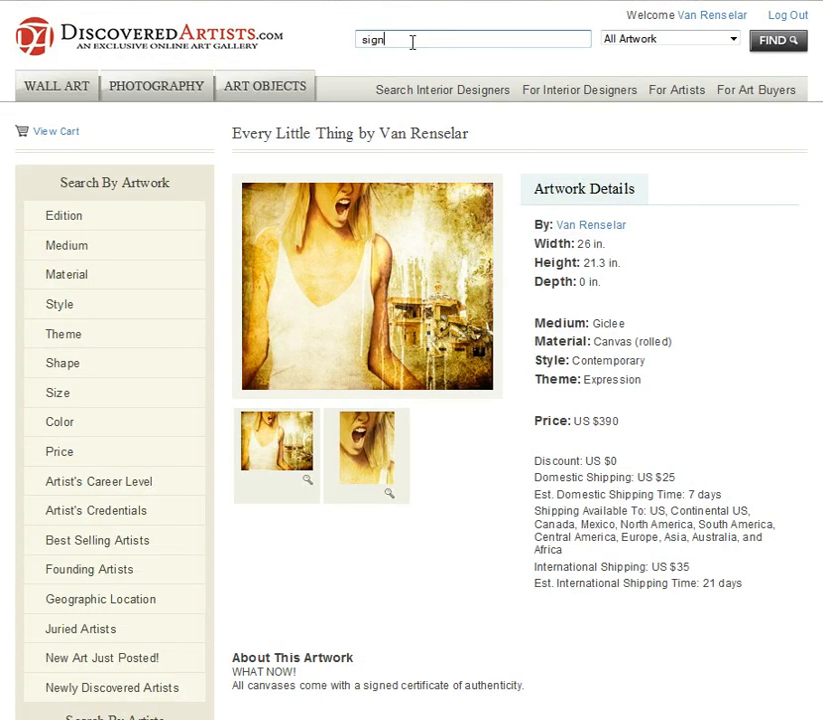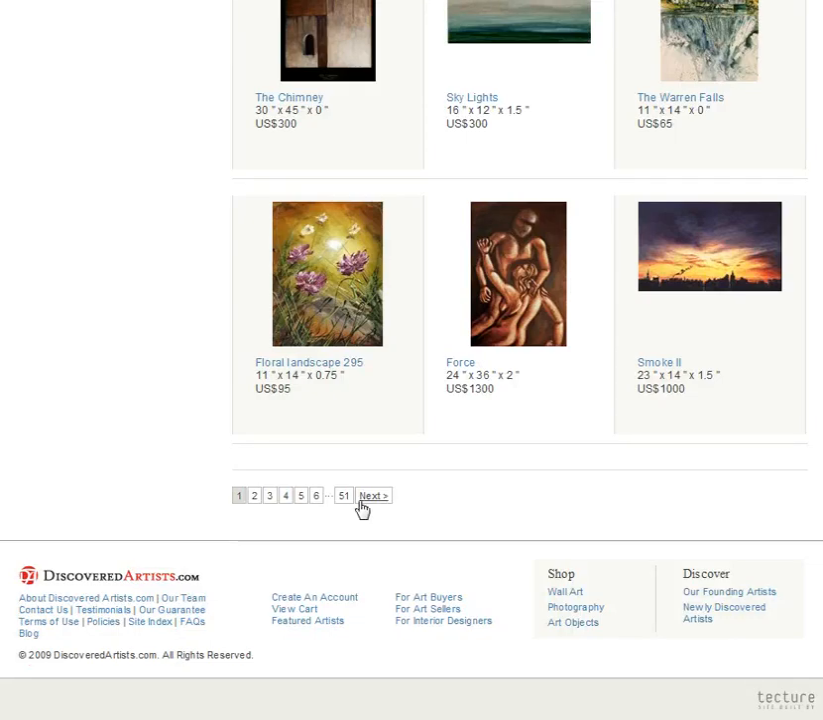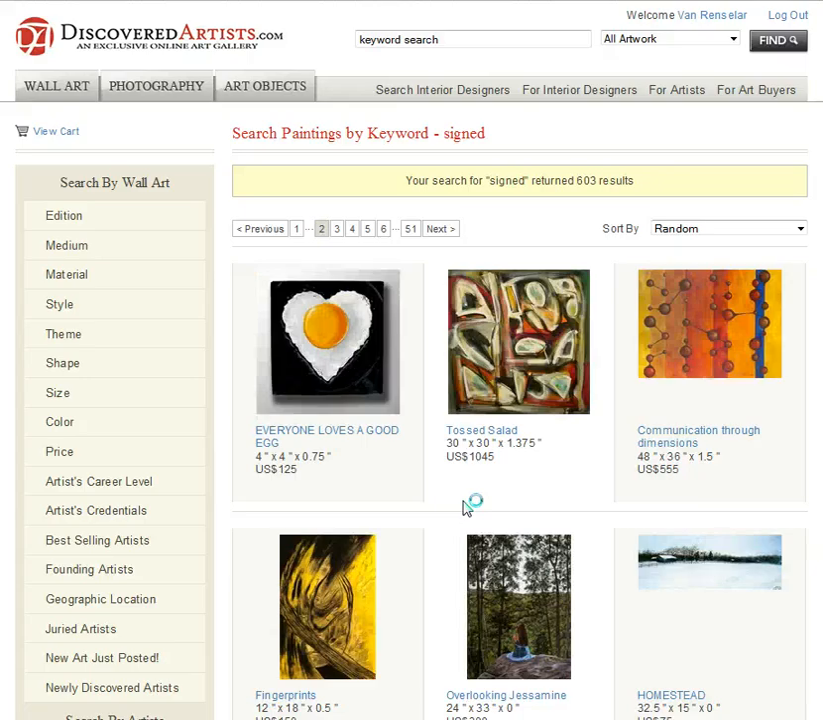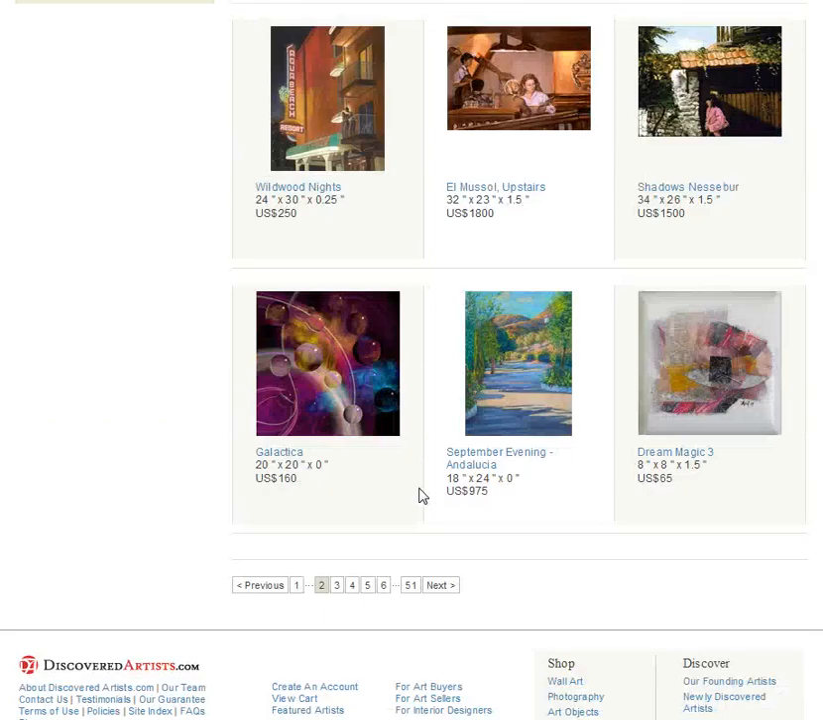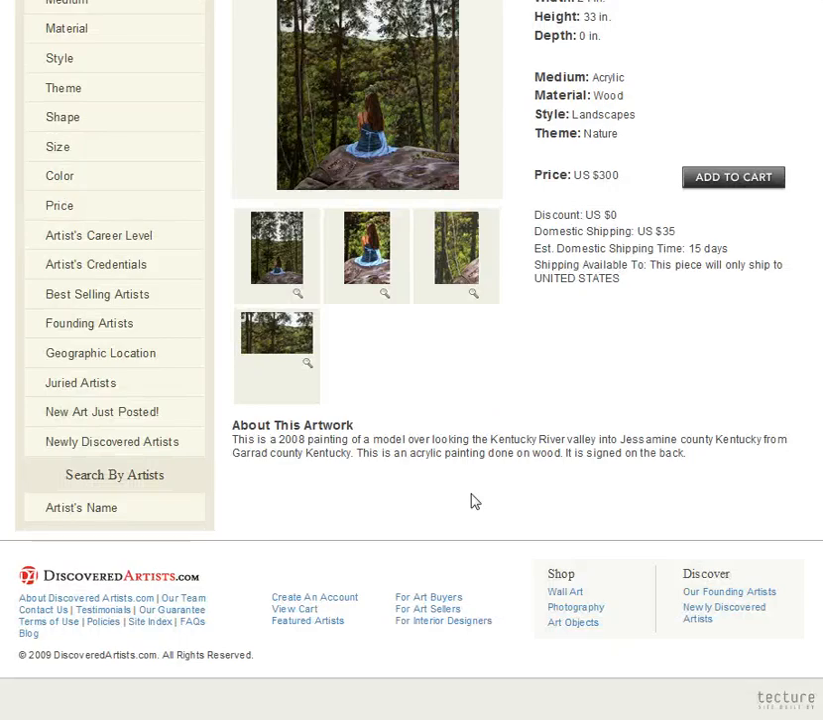If I put in the word signed here, and I'm just using an example because we see that the word signed is in Van's description, and we click on wall art and we search or find, well, we're going to get a lot of things that have the word signed in them. Unfortunately, there's 51 pages, so this wasn't a great example. But our internal search engine is that literal. It will locate, and let me see if I can find the word signed in here. There it is right there, signed.